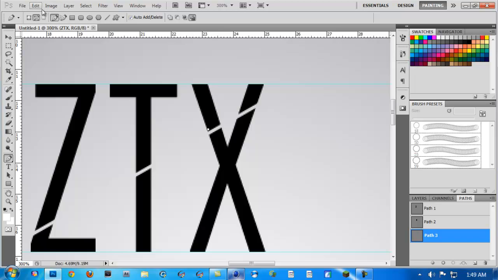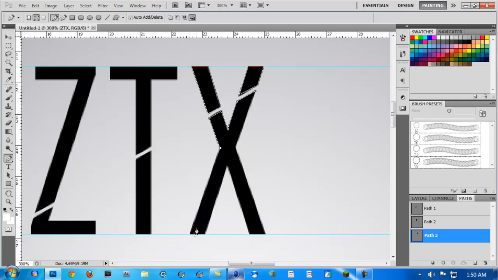I hate X's, but anyways, just pen tool this little piece out. Almost done. Yeah, it's a little bit messed up, but oh well. I don't feel like doing this again. Almost done.